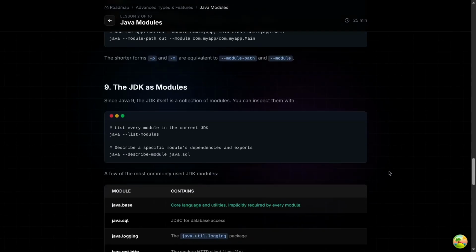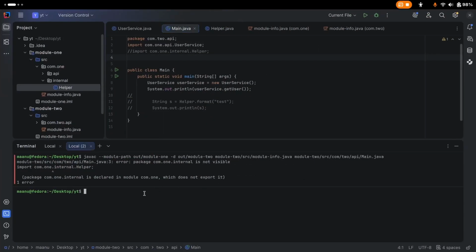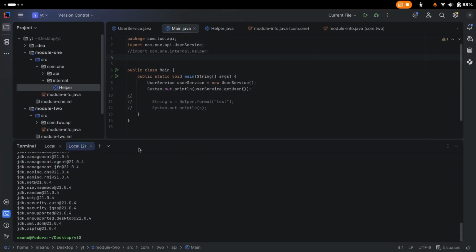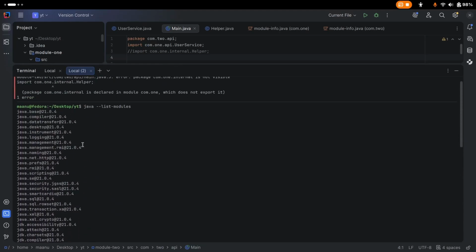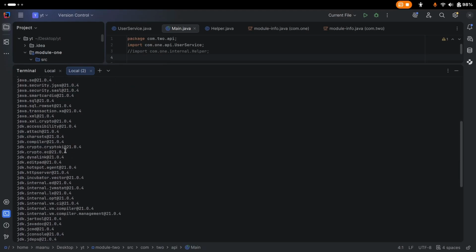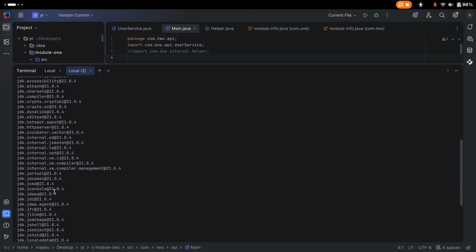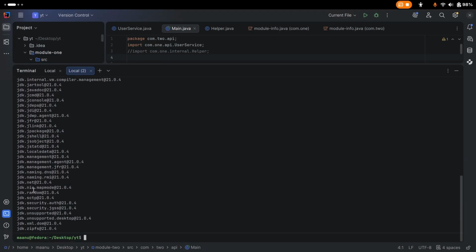So let's move forward and understand some JDK modules. Since Java 9, the JDK itself is a collection of modules. You can inspect them, you can list the modules with java --list-modules. Let's see what will happen here. You can see we have base, compiler, data transfer, desktop, SQL, transaction, and some NIO, random.